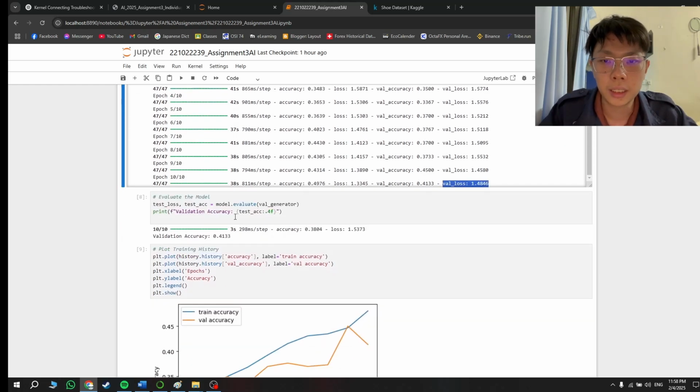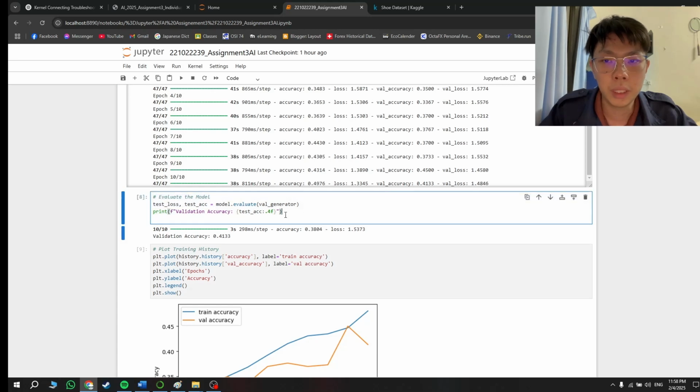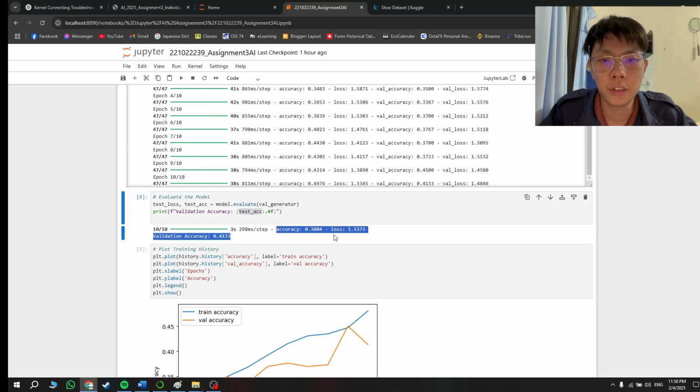Next is the model evaluation. In the evaluation, we print out the accuracy, the loss, and the validation accuracy. Here we can see the validation accuracy is higher than the training accuracy, which means the validation dataset gives us a higher correctness for the categorization.